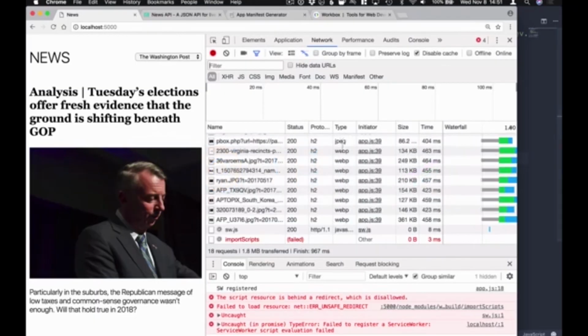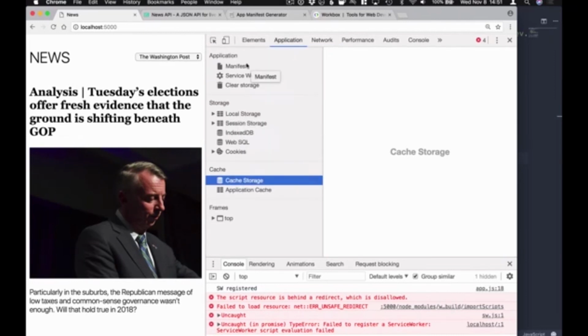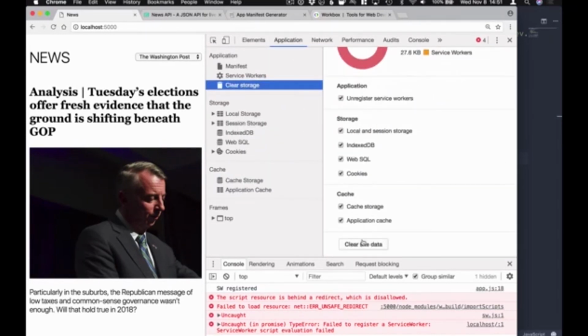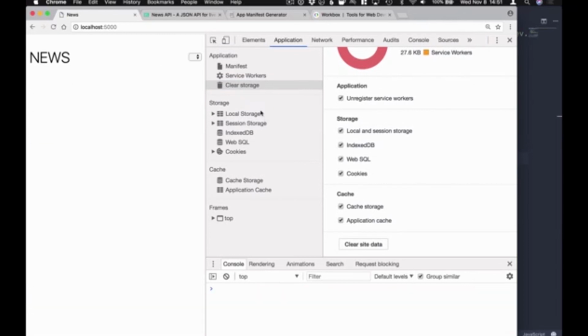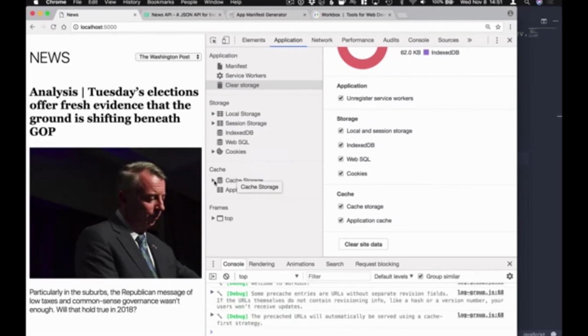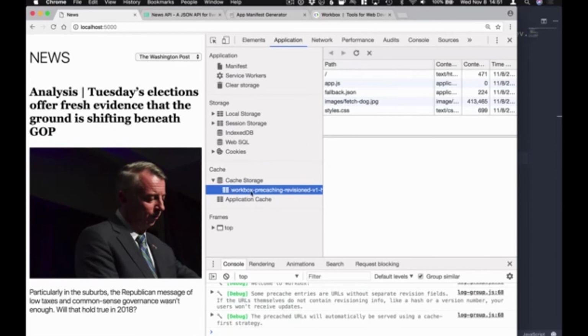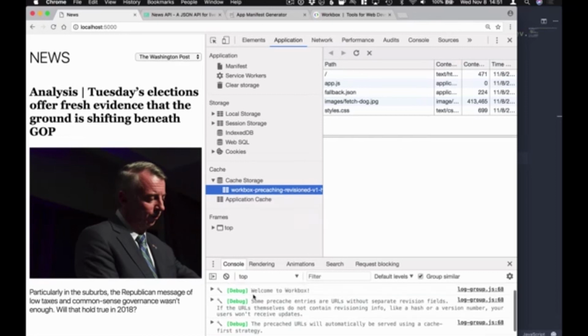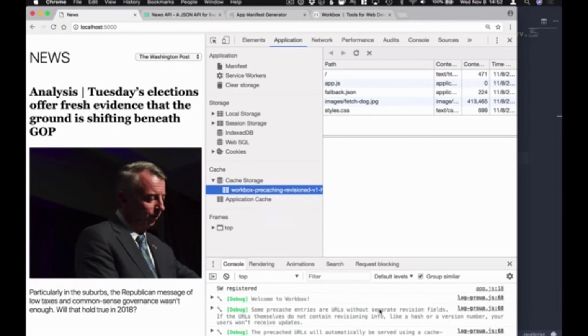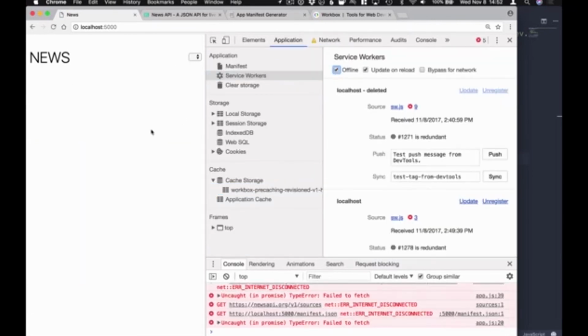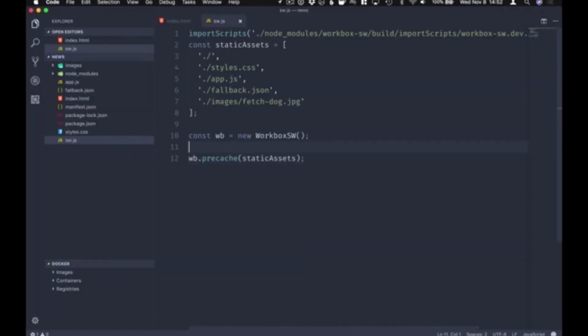So if we go to our browser here, let's go to Application. Let's first of all clear everything so we're starting from a clean slate. Let's refresh this. You can see that first of all we have a cache here called workbox precaching revisioned. You can see that we are getting some debug messages from Workbox, so we can see that it's up and running. If we go into our application here, go offline, we're able to refresh this and see that we're back to the state where we were showing the application shell. So that's already a lot less code than we had before.